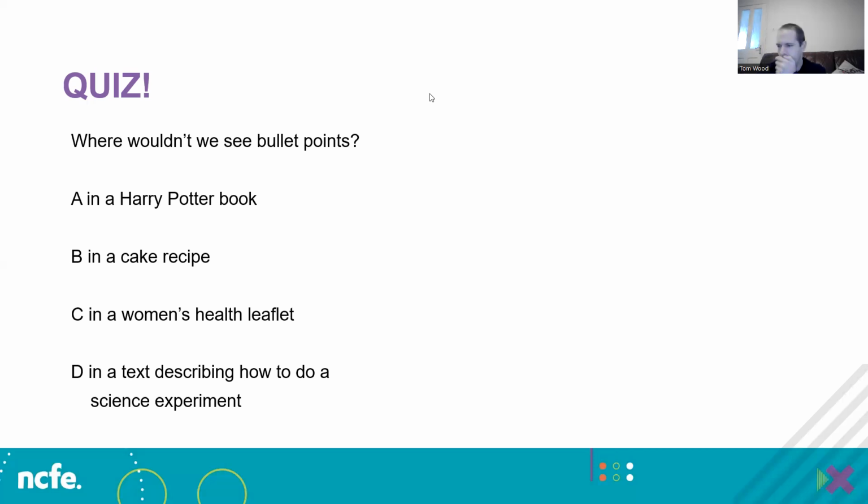So in regards to this, where wouldn't we see bullet points? It's more likely we're not going to see them in a Harry Potter book. In a cake recipe, yes, we're going to see that kind of broken down, very quick, sharp information. A women's health leaflet, absolutely, we'll probably see them there. And in the text describing how to do a science experiment, as we've seen, there'll probably be some bullet points of the equipment that you will need.